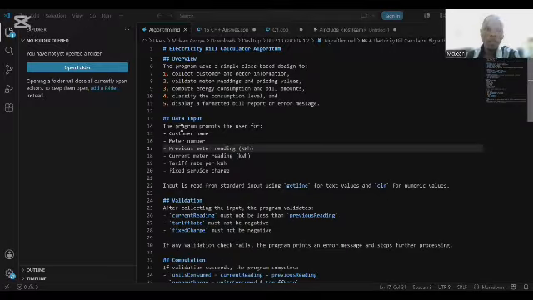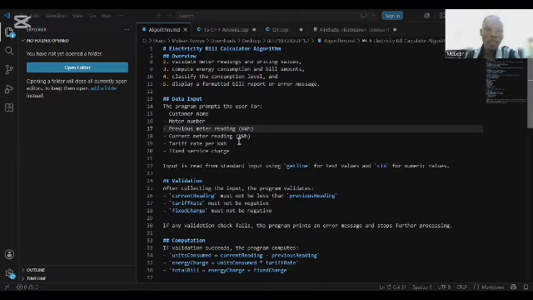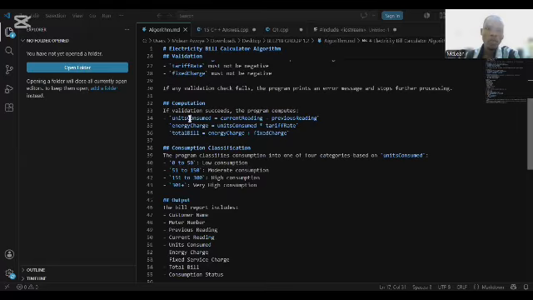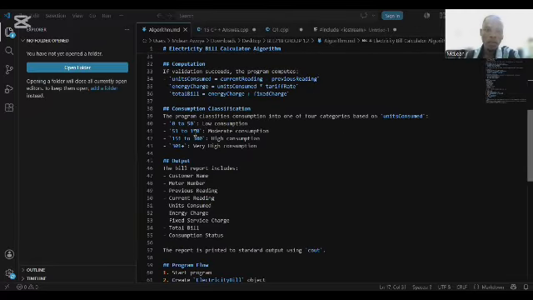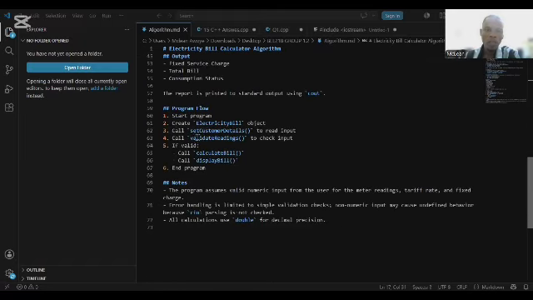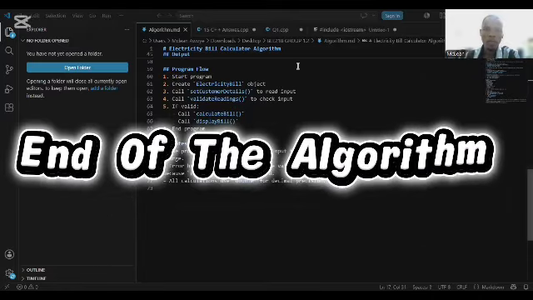First, we take in the customer's data. That's the meter number, the customer's name, the previous meter reading, the current reading, the fixed charge, and then the tariff. We validate the input and then we compute the inputs for the customer to check whether the consumption is low, moderate, or high, and we print out the reports for the customer. Thank you.